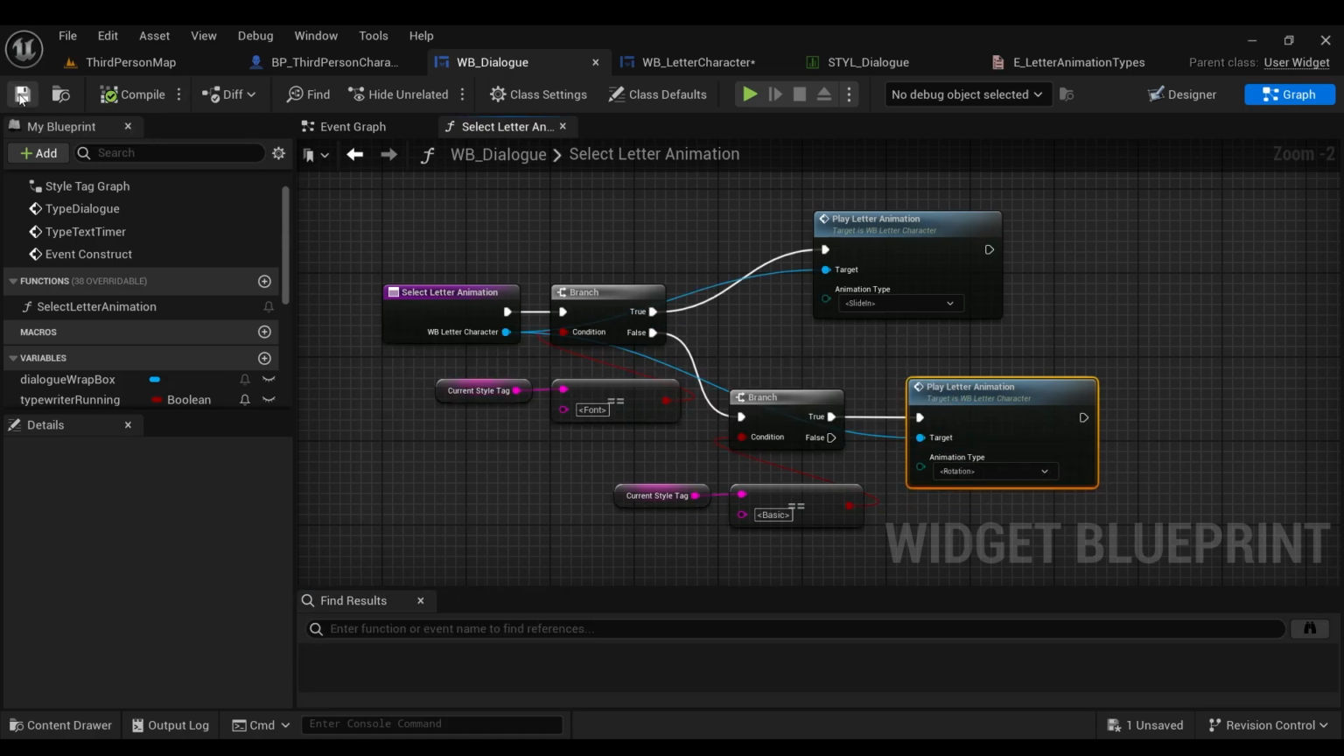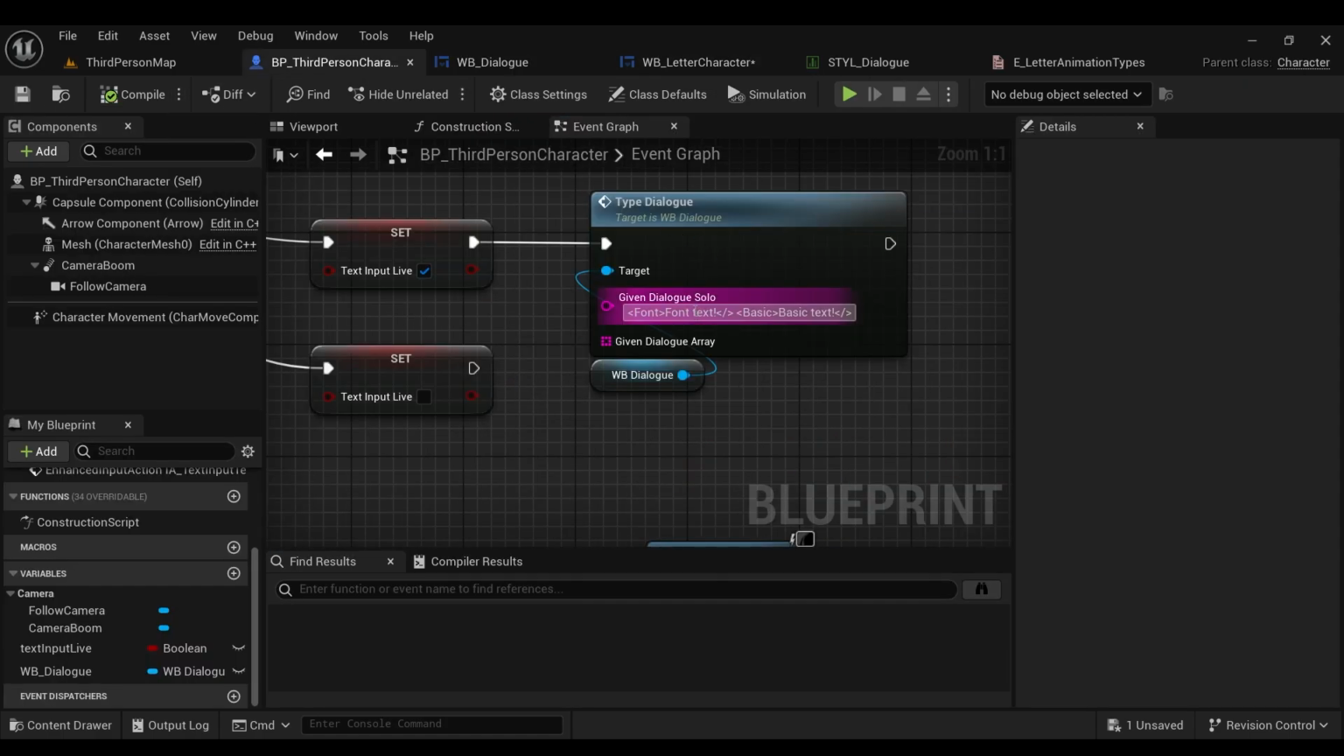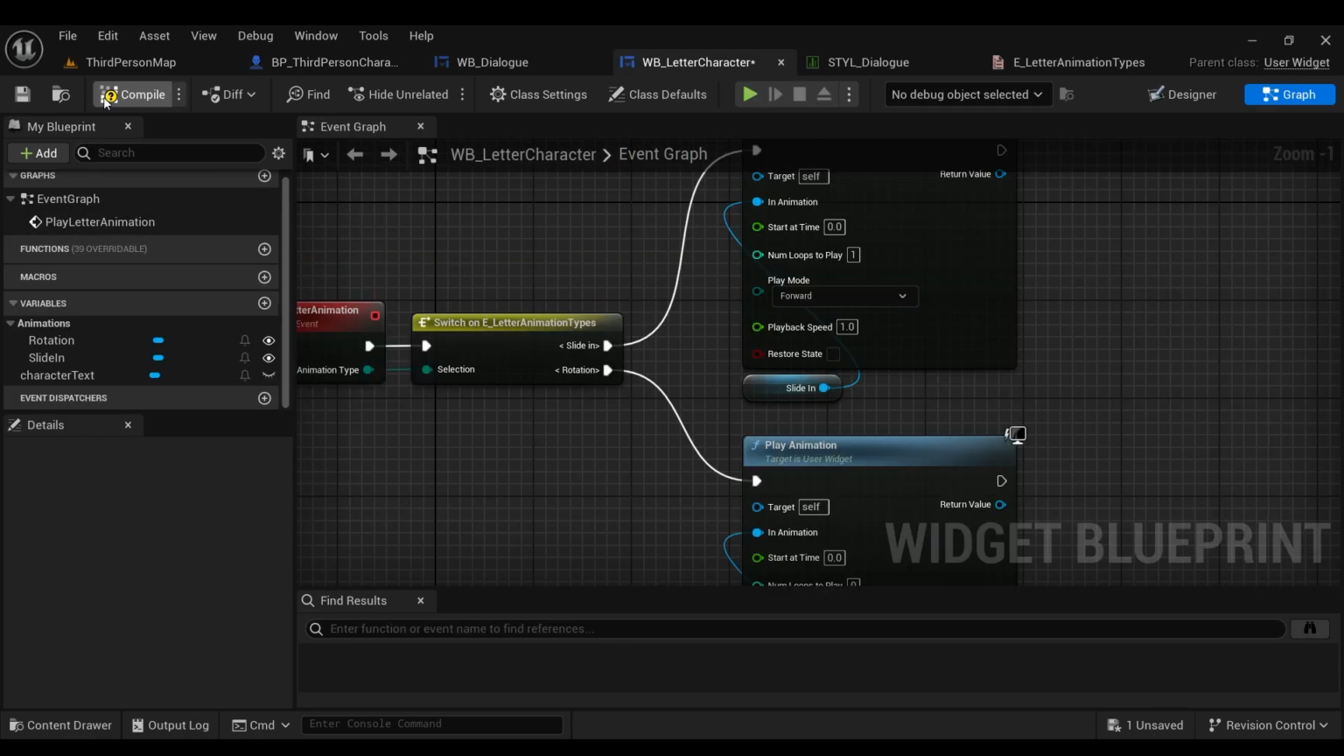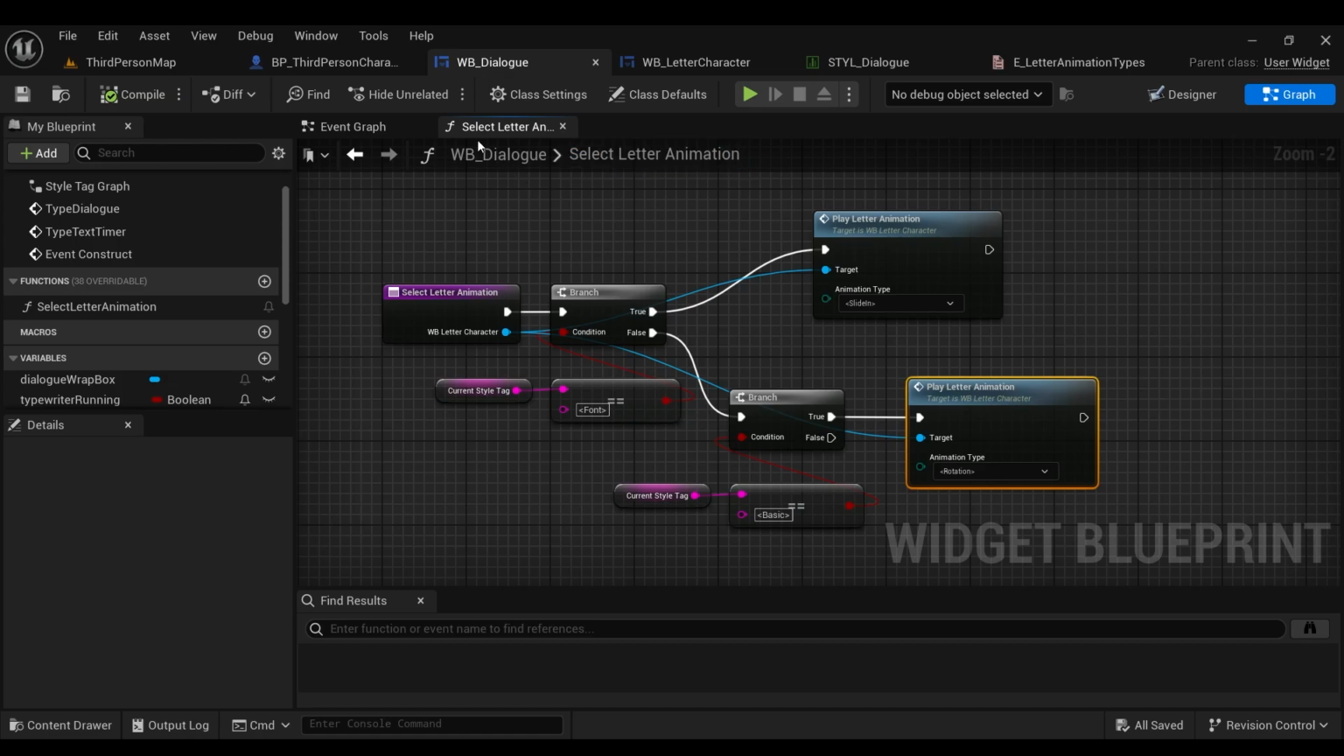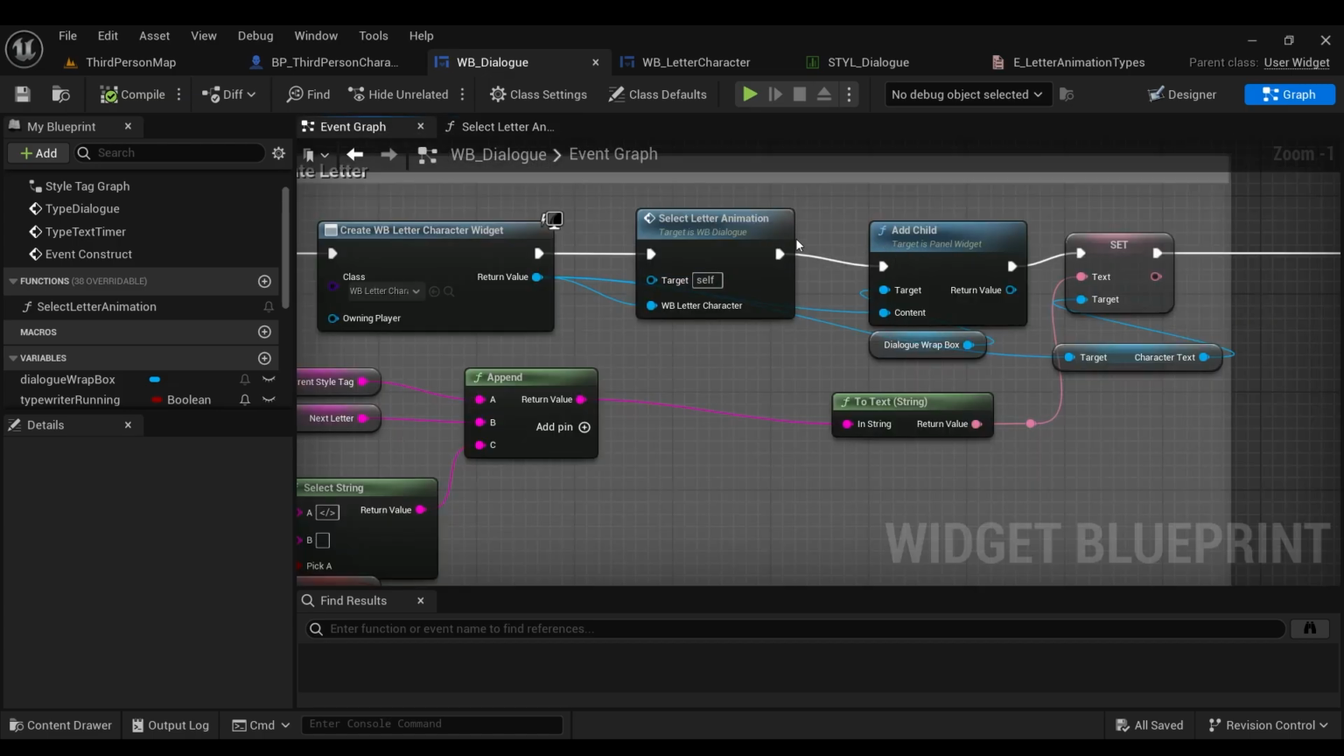Okay, that's simple enough there. I'm pretty sure we have both here. Yes, we do. We'll go ahead and save that. And we'll go ahead and go back out to our event graph. Make sure that that's all hooked up.